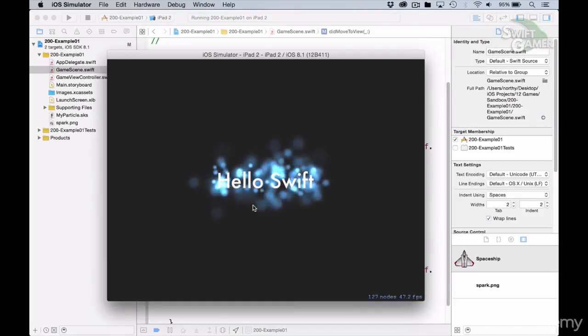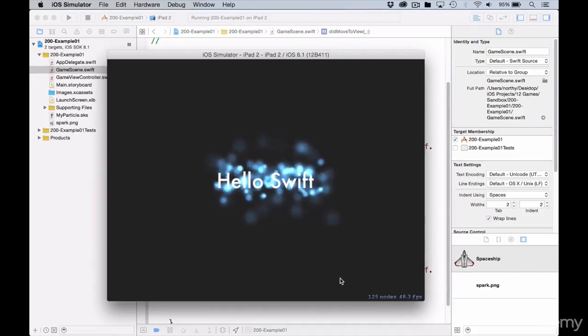You'll notice as well that your node count is quite high. That's because each of these individual particles is a node. Using an SKEmitterNode is just a resource-friendly, effective, and quick way to generate particle effects with your node. Please feel free to continue experimenting with your particle effects and move on to the next video when you are pleased.